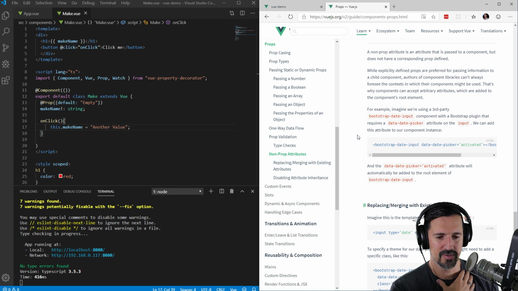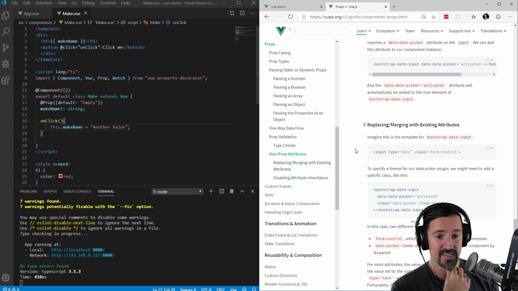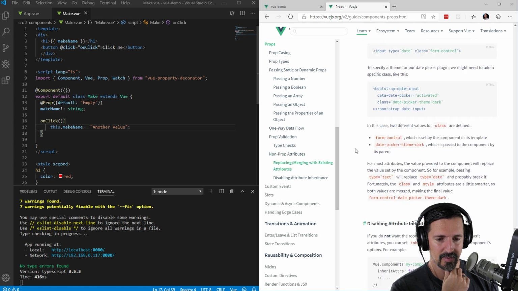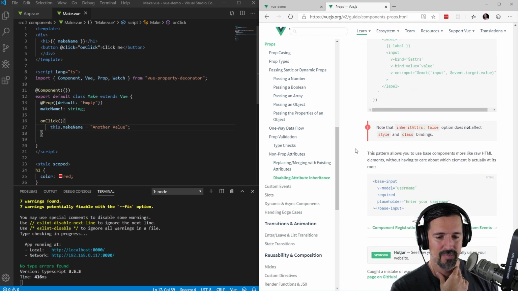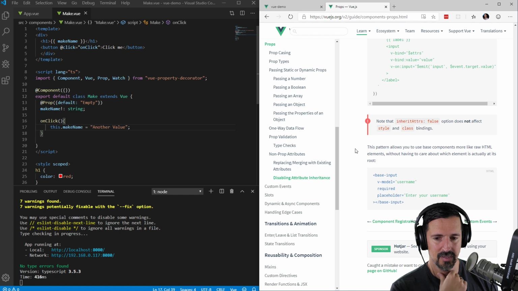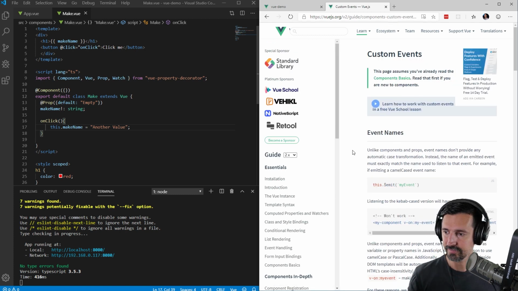Okay, I don't think I'm going to concern myself with that at this time. Replacing merging with existing attributes. I don't know if I want to do that either. Well, how do I... It's not going to tell me how to pass it back up, is it? Oh, custom events. I bet I do it with this.